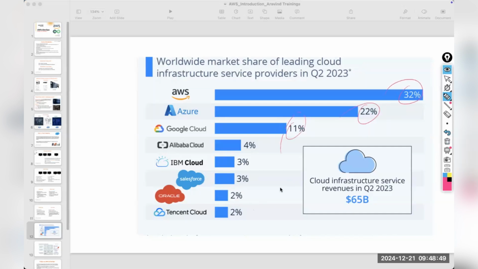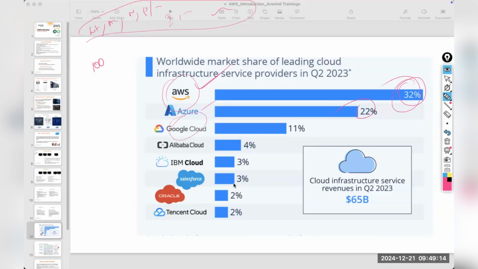What are these percentages? Say there are 100 projects, like the Hotstar project, Amazon Prime project, Netflix project, PhonePe, Google Pay, Instagram, Facebook, YouTube. If there are 100 projects, out of these, 32 projects are running on AWS Cloud, 22 projects are running on Azure Cloud. If 32 projects are using AWS Cloud, then most of the job openings are for Azure Cloud or AWS Cloud or GCP Cloud? AWS, right? So most of the projects are using AWS. That's why it has more openings on AWS.